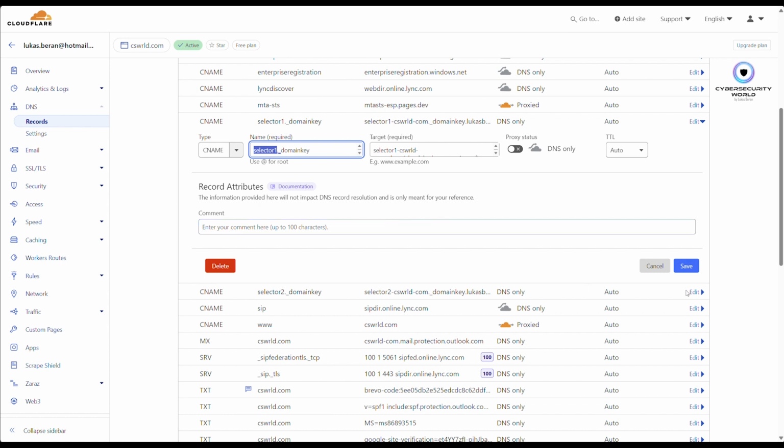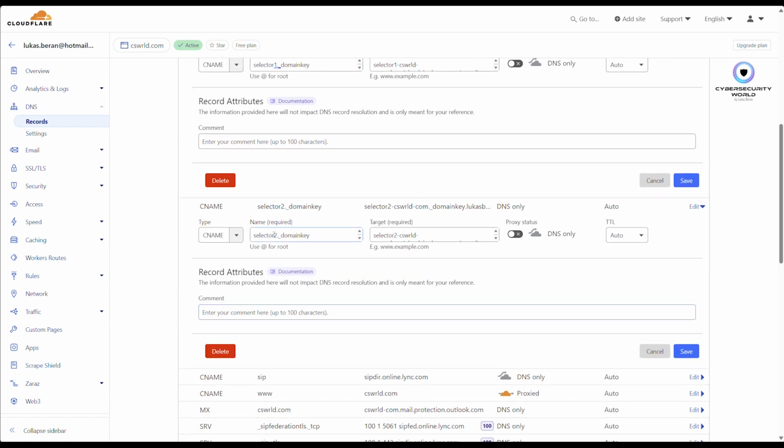Alright, so these are the two records. As you can see, here is the second record. It's the same, it just uses the selector 2 and also selector 2 here in the target name. So that's for DKIM.